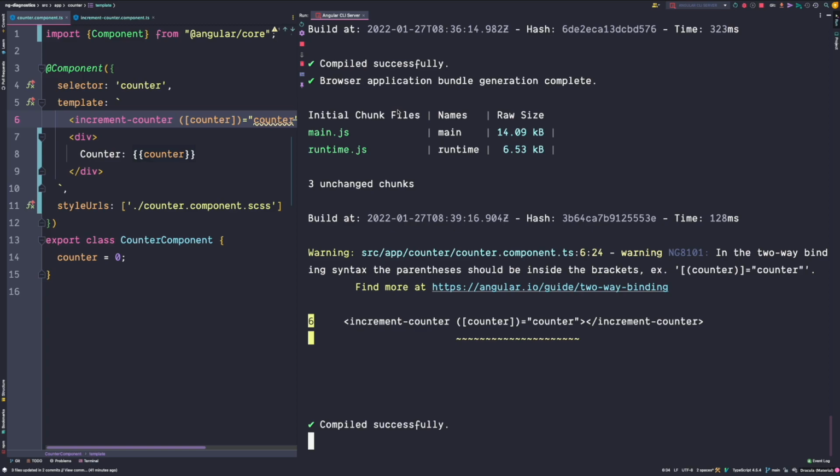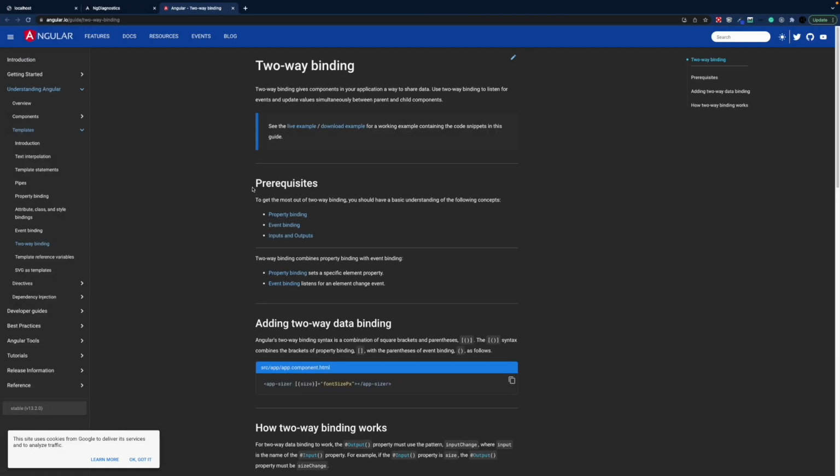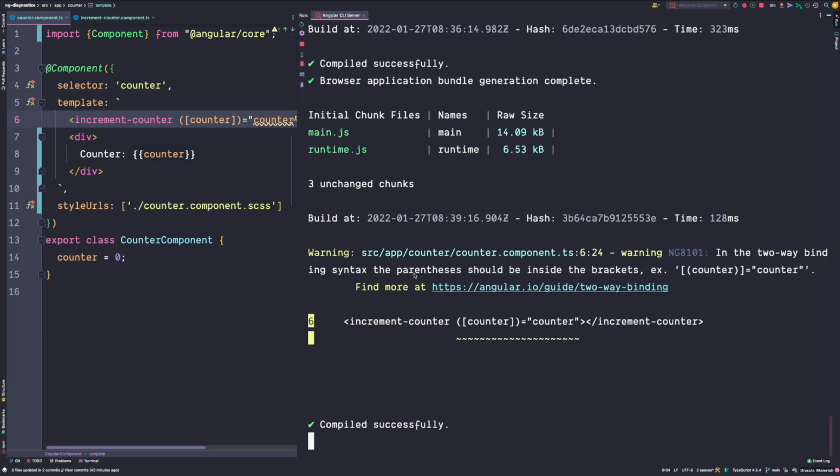When running ng serve, we actually received a warning. And this warning tells us that inside our counter component, in the two-way binding syntax, the parentheses should be inside the brackets, like this, for example. Furthermore, it also provides us a nice link that explains two-way binding in detail. So what have we done wrong? As the message already states, the parentheses should be used inside the brackets. In our case, we actually use them outside the brackets. So let's go ahead and fix that.